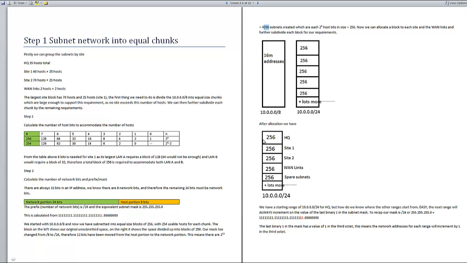So we've got HQ. We know where HQ starts. It's 10.0.0.0/24. But then we want to work out where the rest of these start. To find out where the next network address starts, it's very easy to do. All you need to do is look at the mask, find out where the last binary 1 is, and that will tell you where the next network address starts at.